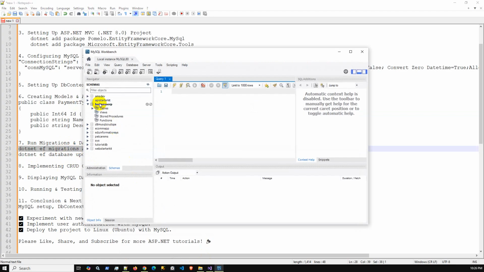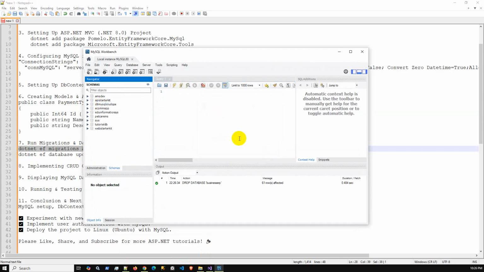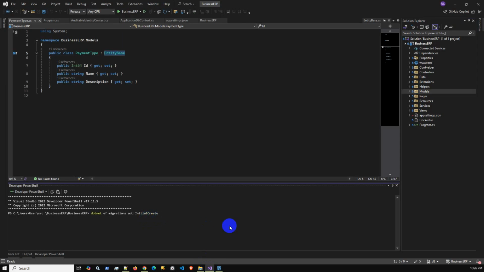So let me just drop the database first so that we can complete the full step. Drop now. So the database has been deleted from my local MySQL. So I'm going to run the first command, which is .NET EF migration add initial create. This command will initialize the migration, and then we have a second command, update database, and that command makes sure the tables are created in the database.